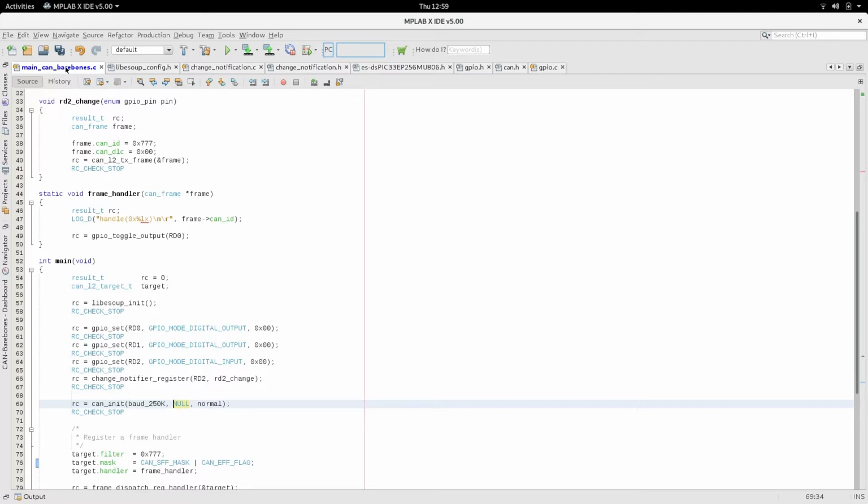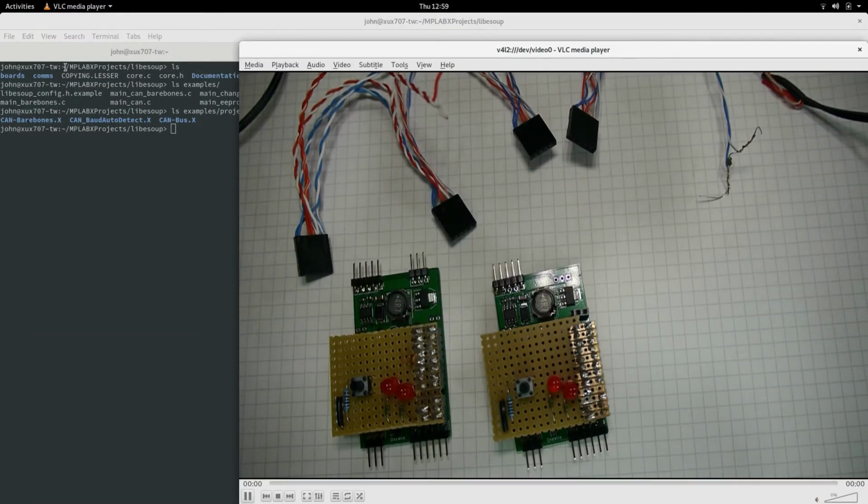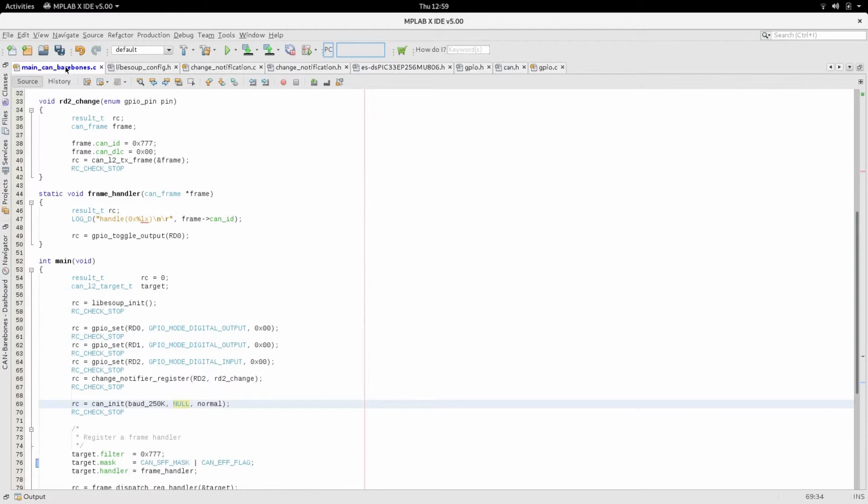Now you can slow it down if you extend the bus length, then you can slow down the baud rate, but we'll keep it at 250k. Like I say, it goes up to 1 megabit, and given the length of cable I have here, I should be more than able to do 1 megabit. So the second parameter is callback, which we'll get to later. For the moment we'll leave it null, and the third parameter is the CAN bus mode of operation we want to power up in.